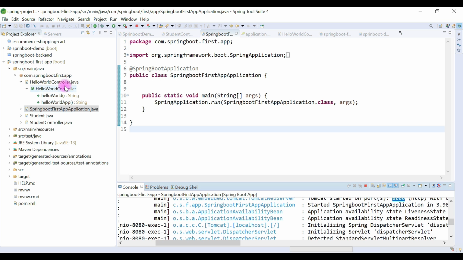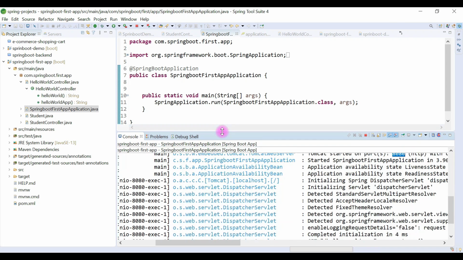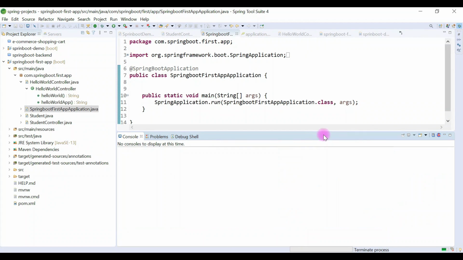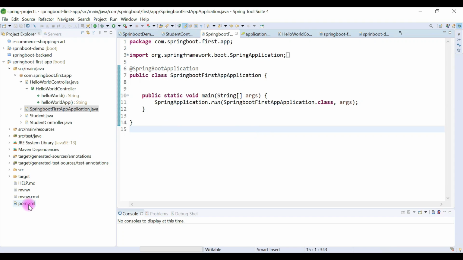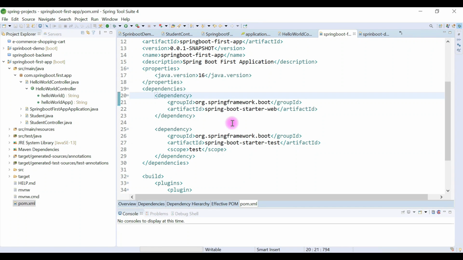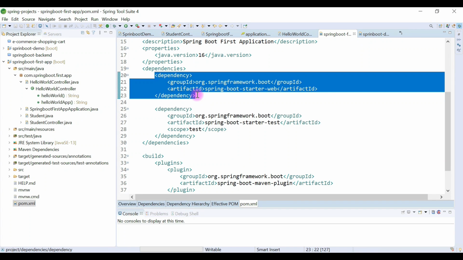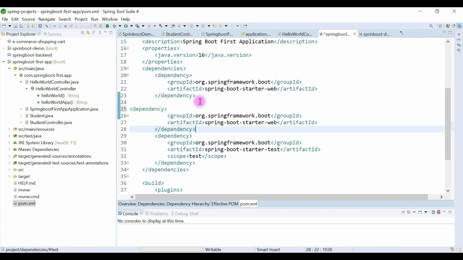Now we'll use the Spring Boot DevTools dependency in our project, and we'll verify how it automatically restarts our application whenever we make changes. Great. Let me stop the server here and go to pom.xml, where we need to add the Spring Boot DevTools dependency. To do that, I'm going to copy this dependency and paste it here.